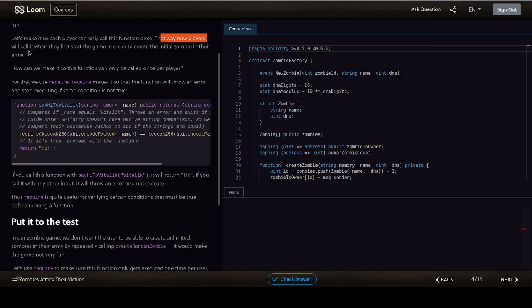That way, new players will call it when they first start the game in order to create the initial zombie in their army. How can we make it so this function can only be called once per player? For that, we use require. Require makes it so that the function will throw an error and stop executing if some condition is not true. Okay, maybe it's like if.